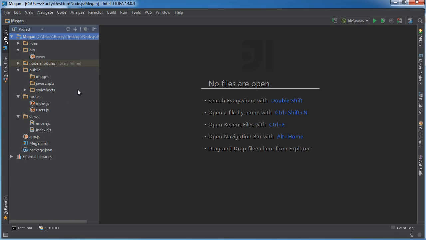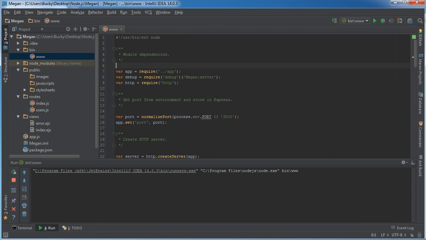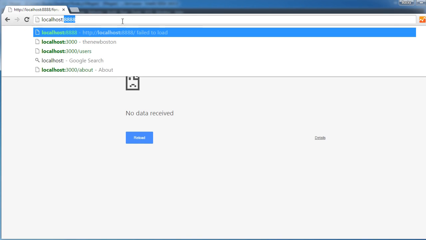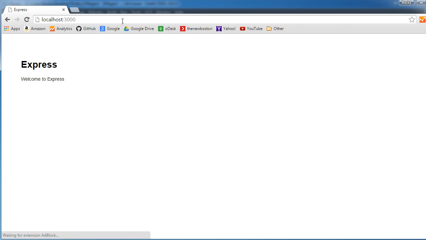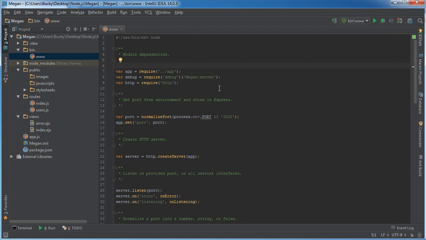But first, before I even begin, expand bin right here, and double click this www.js file. And if you right click this, you can run it right now. And the port by default I believe is 3000, so go to localhost 3000 and check it out. So if you see this, that means everything is good. If you don't, then make sure that you actually are running your project, and once it's running, verify that everything is set up correctly. We can start figuring out what all this crap is.